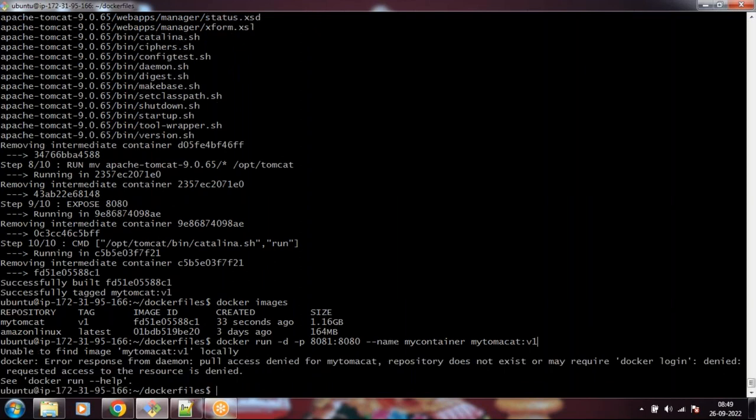What is this? Pull request denied by Tomcat. Repository does not exist or may require Docker login. Oh, one minute. I might have made some mistake.